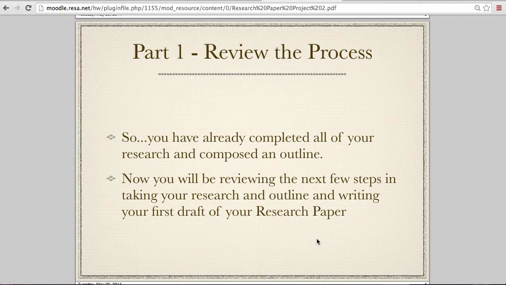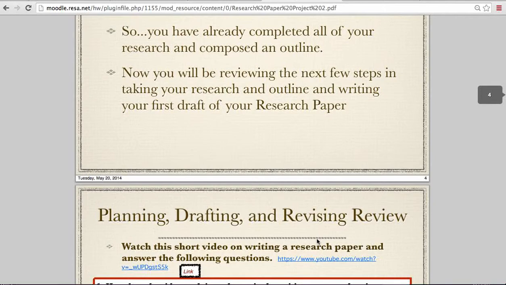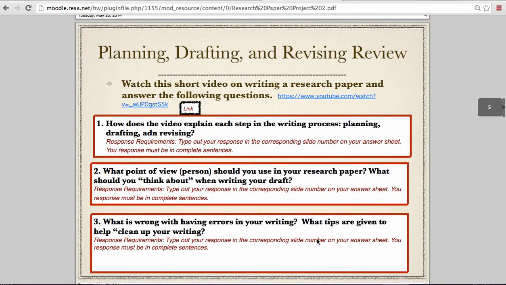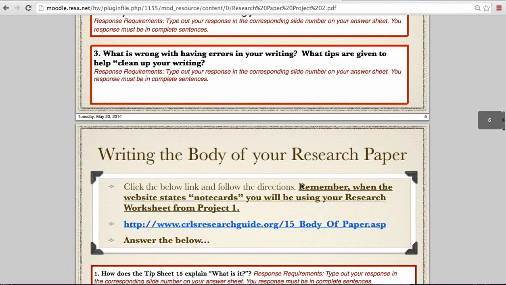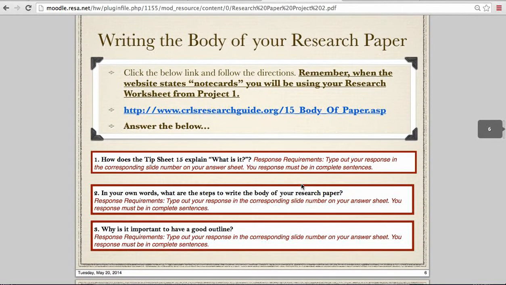This is going to piggyback on something I already taught in class. I went over taking that outline and writing your body paragraphs. I'm going to do the same thing in this project on a computer. First, though, you're going to do a planning, drafting, and revising review. You're going to watch this video and answer these questions regarding the writing process, planning, drafting, and revising.